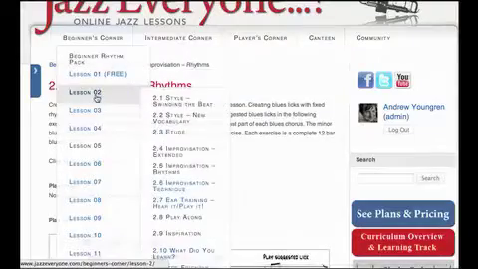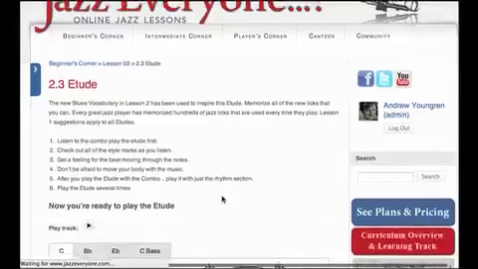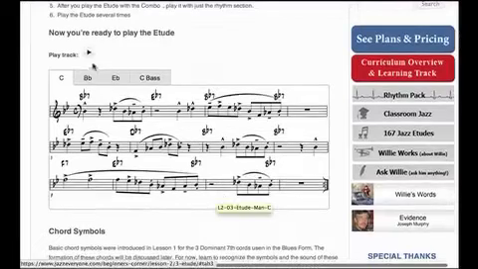Etudes are also presented in each lesson to help you put the new jazz vocabulary into a more musical context. Here's an example of a typical etude in Lesson 2.